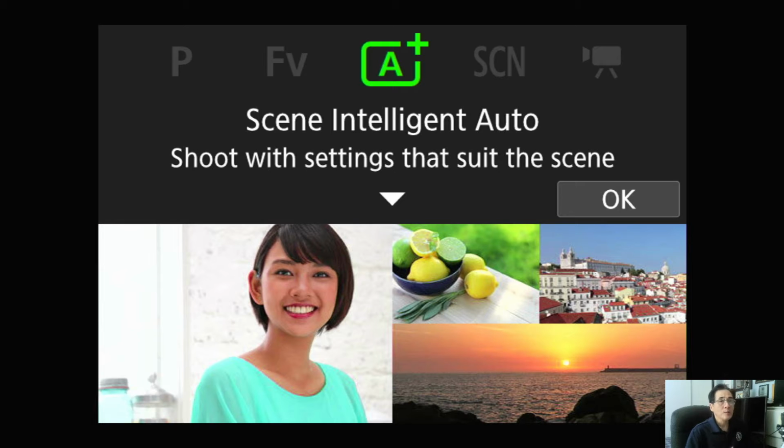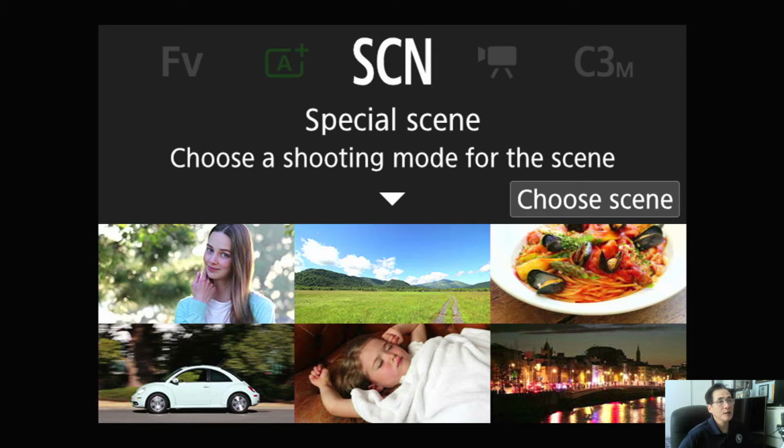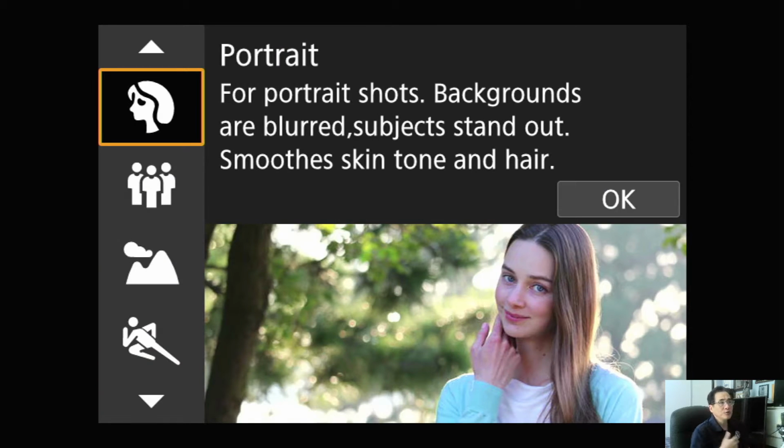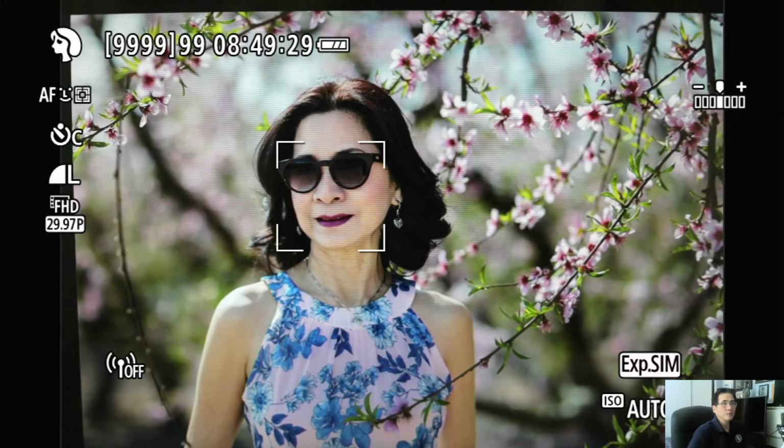On the mode dial right now I'm on the green A+. You go down one to the SCN mode, and that's a special scene, and then you press OK to go into scene mode. Today we are going to talk about the portrait mode only. Out of this we are going to discuss other modes in subsequent videos. So today we're going to talk about portrait.